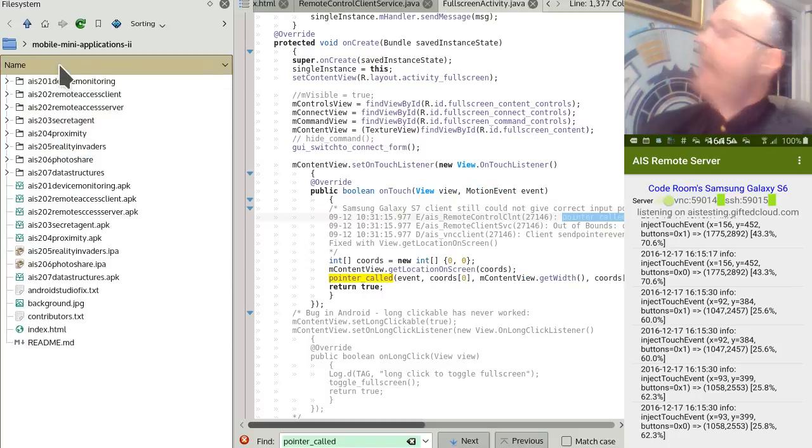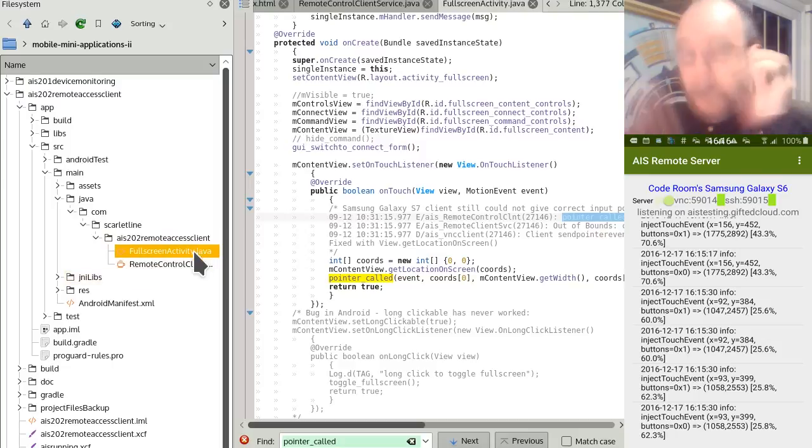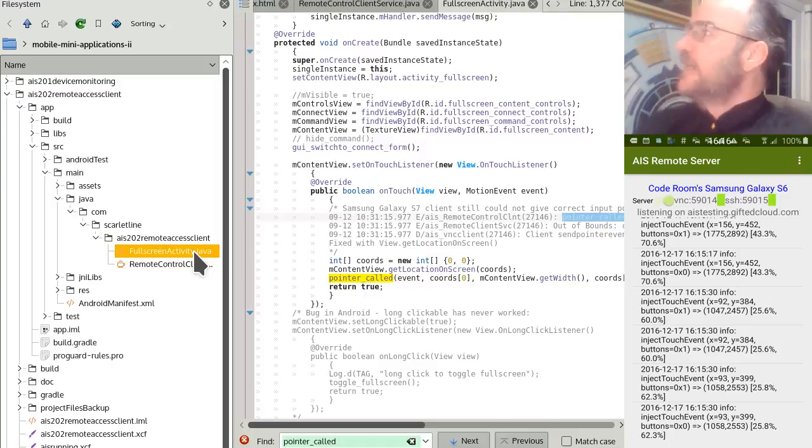So, as you can see here, we've got all of our Series 2 apps. We'll start in the client, so AIS 202 Remote Access Client, and we're going down to Main, Java, COM Scarlet Line, and then the name of the actual app. And you'll see there are two Java classes here. One, full screen activity, is the GUI. I'm going to switch back to my coding glasses now. And the other one is the service that runs in the background. You may remember these from when we were looking at the generated code documentation a few minutes ago.